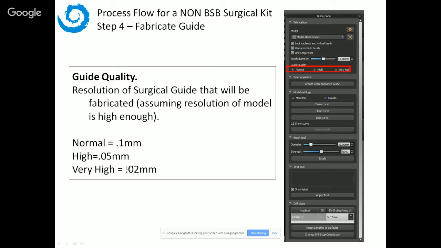Guide quality. Here, we're allowing the user to control the resolution of the surgical guide. We recommend always using high or very high. It will use up a bit more computer resources. It will take a couple of seconds longer to make the surgical guide, but we recommend going to high or ideally to very high in terms of that resolution and accuracy of the surgical guide.